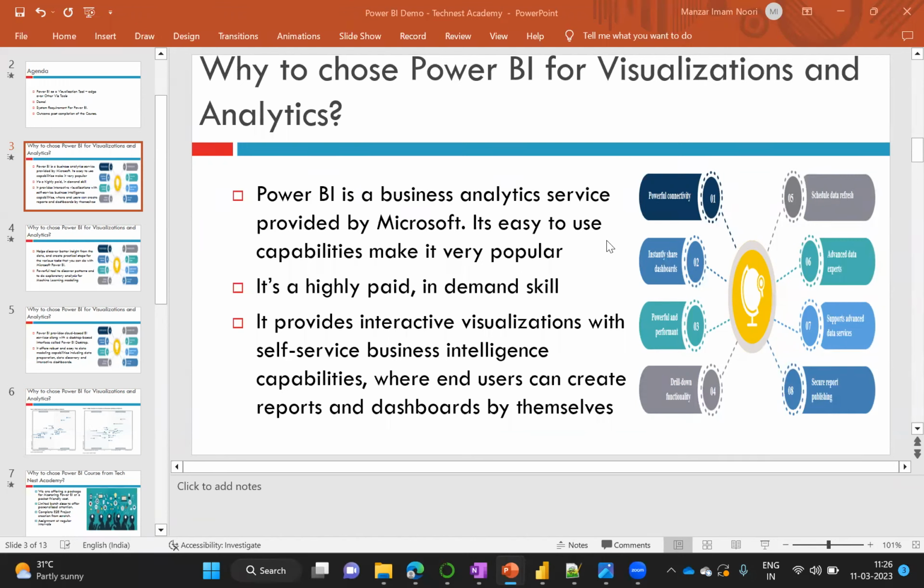DAX is one of the most sought-after technologies people are looking for, asking what DAX is. But believe me, it will become easy once you understand it, and you will be able to relate it to the functions you are using in other tools.